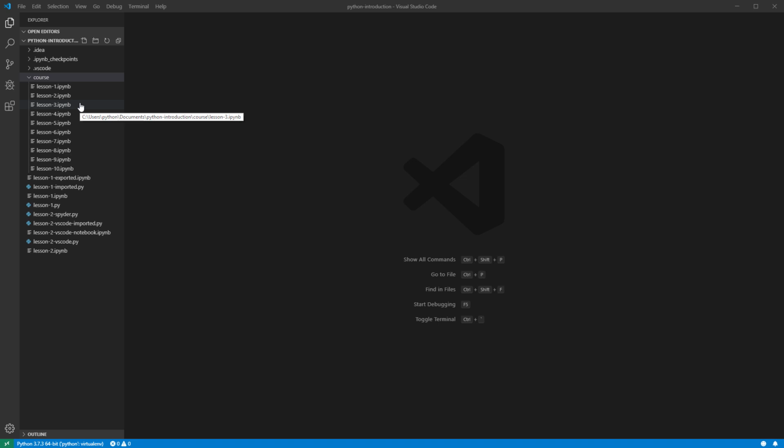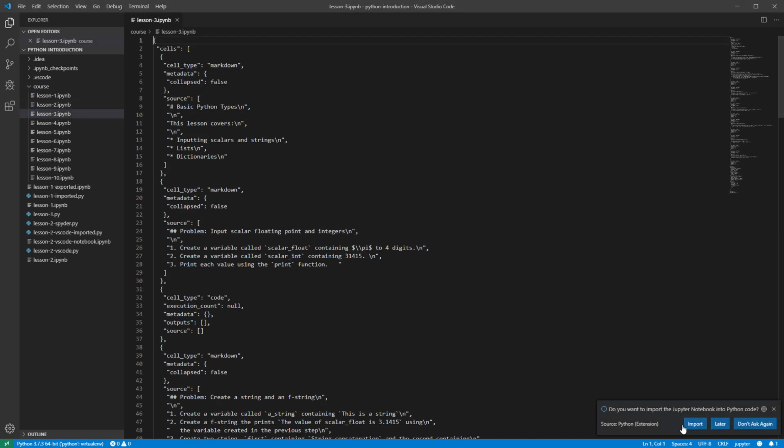I think it provides a good balance between features and the ability to preserve the IPython notebook, which can be useful. So I'm going to go ahead and start by opening lesson 3. I downloaded all the content from the course and just saved it into a folder called course. Then I'm going to let Visual Studio Code import the file.